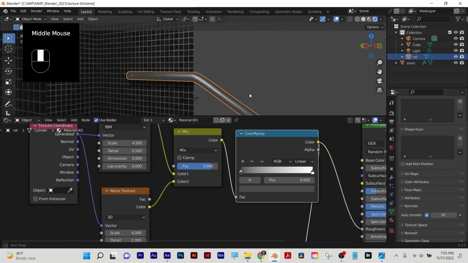See, it's starting to get a little bit more realistic with the reflection. Black, I think, was too intense. Too strong of a reflection for a subway railing.